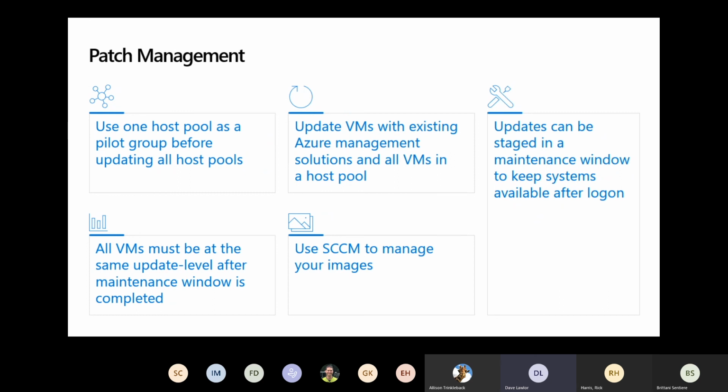Because if you don't have service alerts notifications set up, you're not going to find out about these things until they affect you. That's not a good one. Update VMs with existing Azure management, all VMs in the host pool, and then you can stage in the maintenance window. So this is why it's important to know about getting the service alerts. Because if you have a rollout, if you have a high processing time period coming up, and you're alerted that you're going to get patched during that time, put it on hold. Don't let it go out there and affect your users like that.